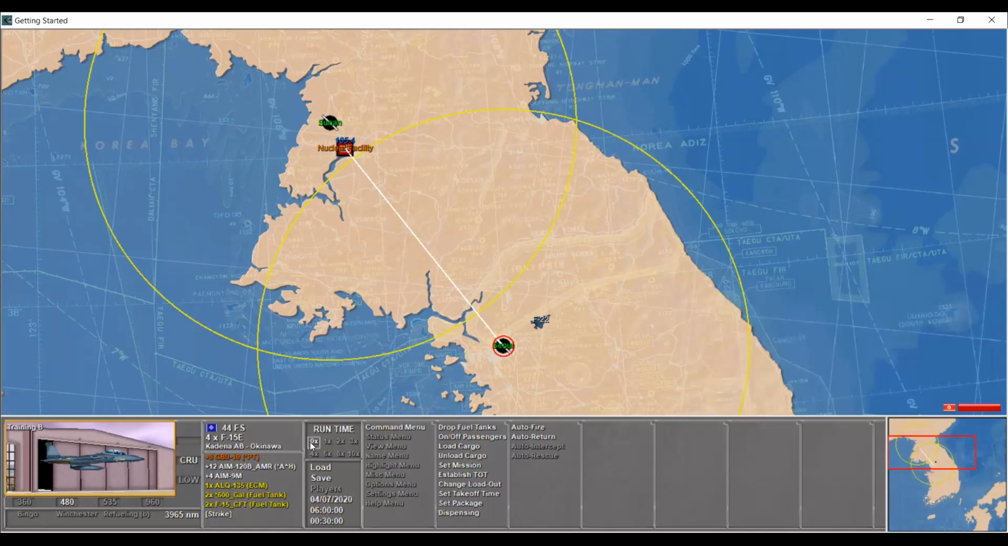And down here, you've got these different run times. 0x is just pause, 1x is real time. We'll select that. And so you can see things are starting to happen. But 1x is really slow. So we'll go up to 4x. That's about a good speed for a normal scenario.